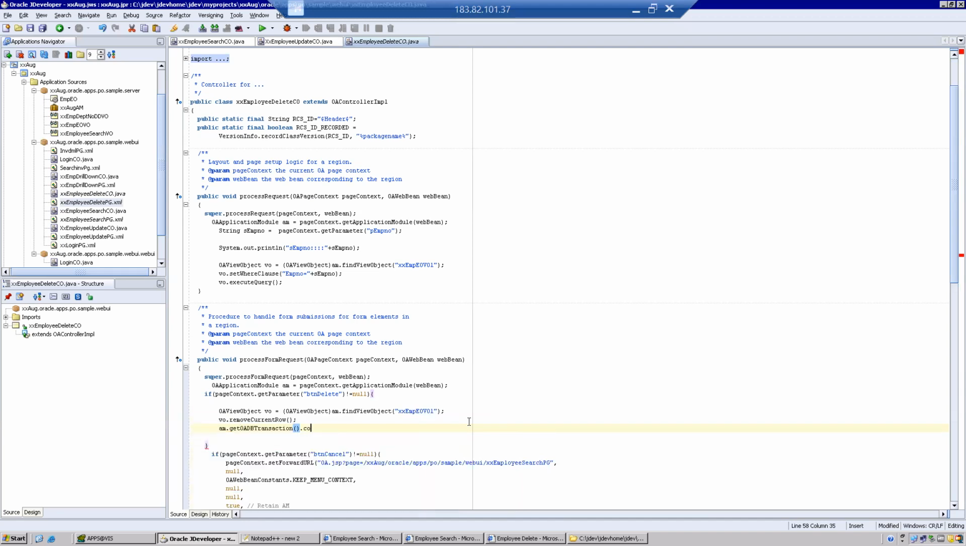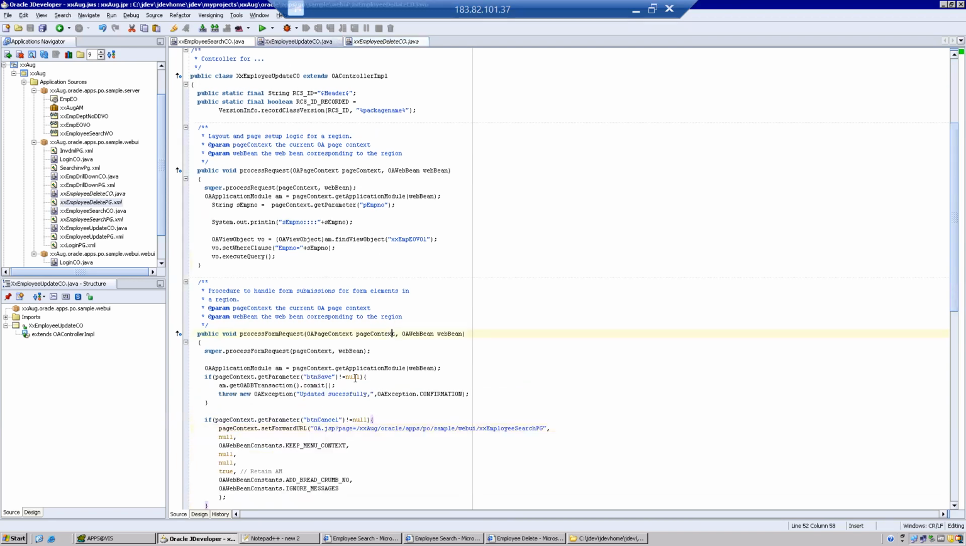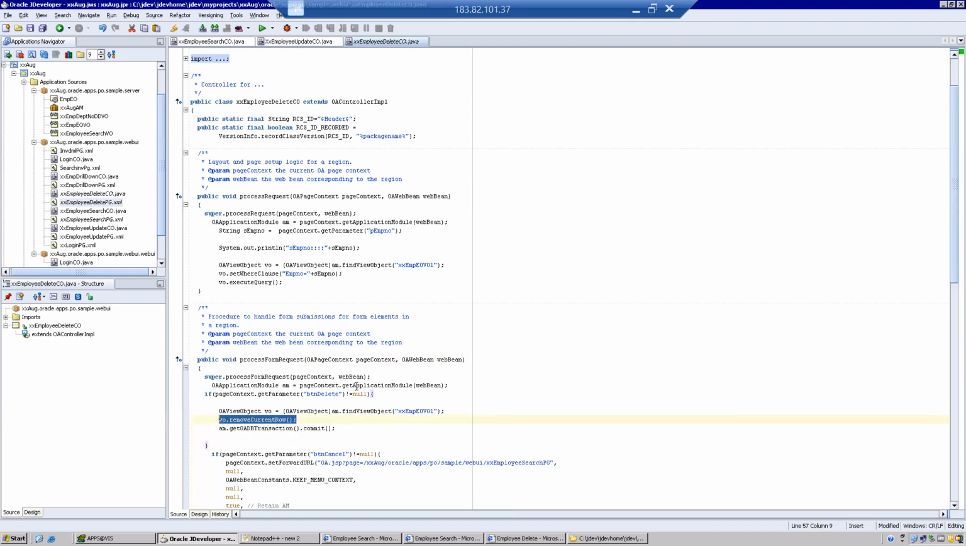Commit. We have to commit, otherwise it will not commit. See here, only this line is extra. Whenever they click on save, what we did in the update time is get OADBTransaction dot commit, correct? But here, before the commit, we have to delete. What is the syntax for that one?